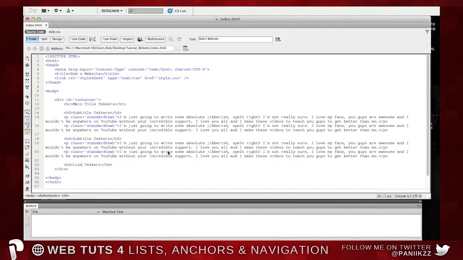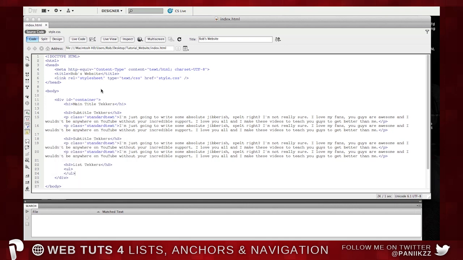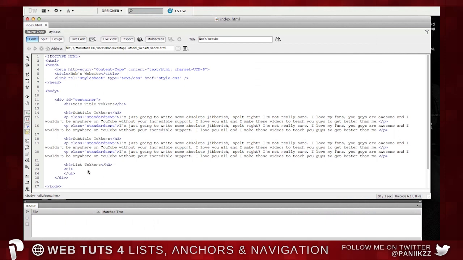So what we're going to do is we're going to start. Now a list, we're going to go for an unordered list, not a numbered list. So it's not going to be 1, 2, 3. It's just going to be bullet points. So we're going to go for open pointy bracket, UL, close pointy bracket. Then we're going to come down and then close it. And to show you what that does, it does nothing, because you've not put anything in your list.